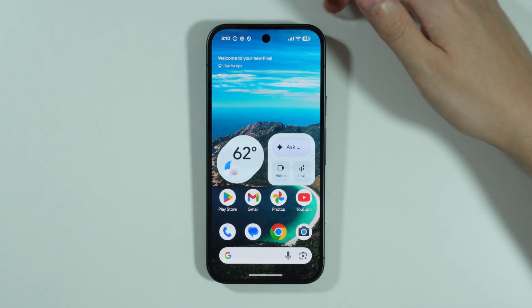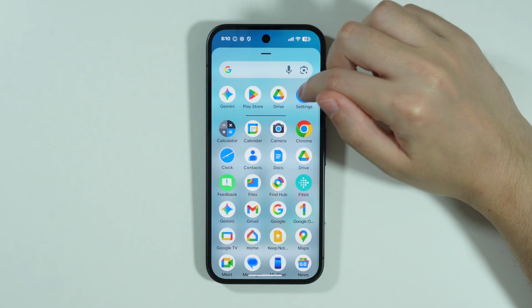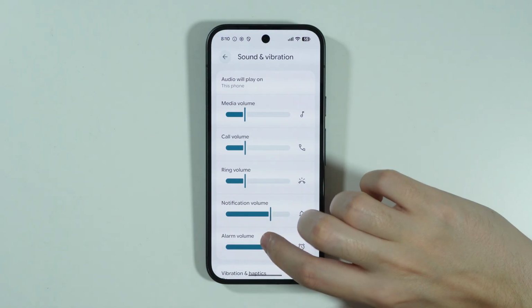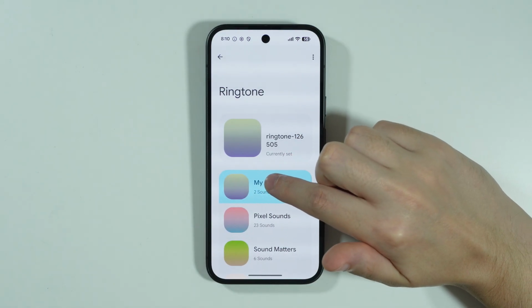If you want to set a song as a ringtone on Google Pixel 10, what you can do is you can go to settings. Now in settings, we're gonna proceed to sound and vibration. And then over here, we need to find the ringtone option. In here, go to my sounds.